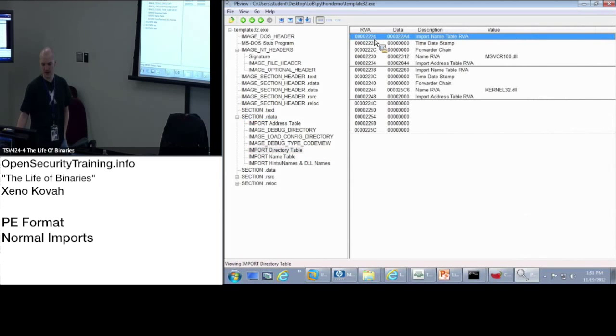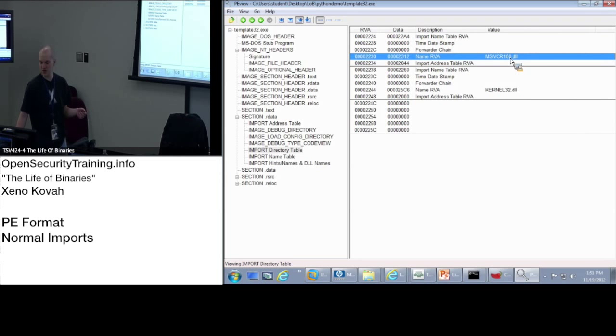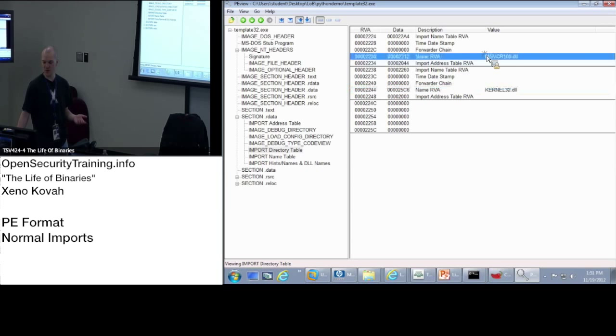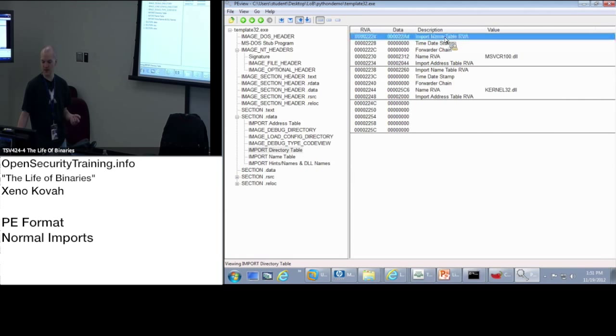At RVA 2224, there's going to be an array with one entry per DLL being imported. And so in this case, my template32 naturally imports from MSVCR100.dll. That's the Microsoft Visual C runtime DLL for Visual Studio, basically. So it's the Visual Studio C runtime that it imports from, and kernel32 that it imports from. So now, if I wanted to know what functions it actually imports from the Visual Studio runtime, I would go to the import names table, for instance.